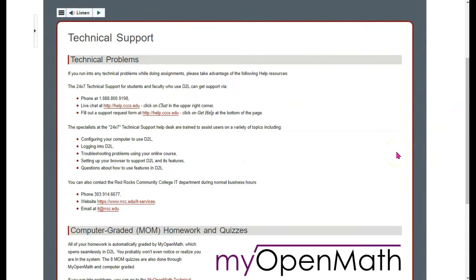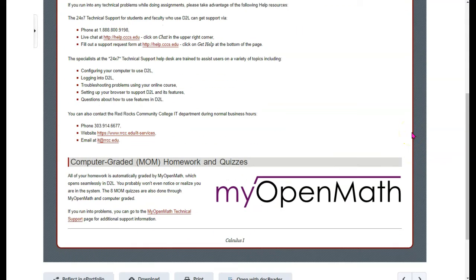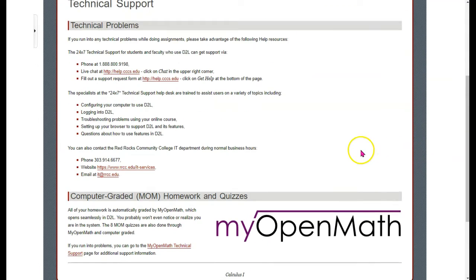If you have problems with your computer or D2L, there are resources to help you. There are also resources in case you run into issues with the MyOpenMath homework and quizzes. MyOpenMath will open directly into D2L, so you will not need a MyOpenMath account.